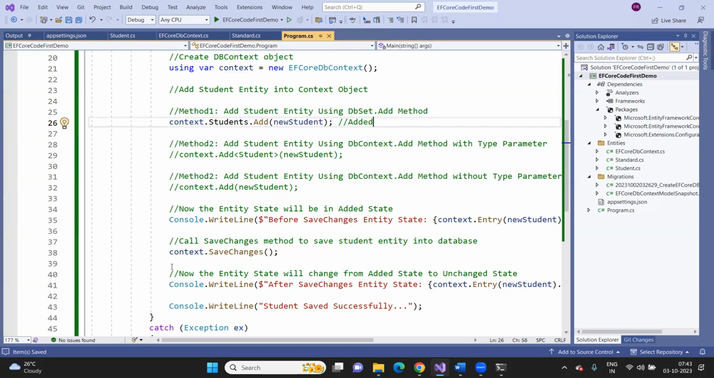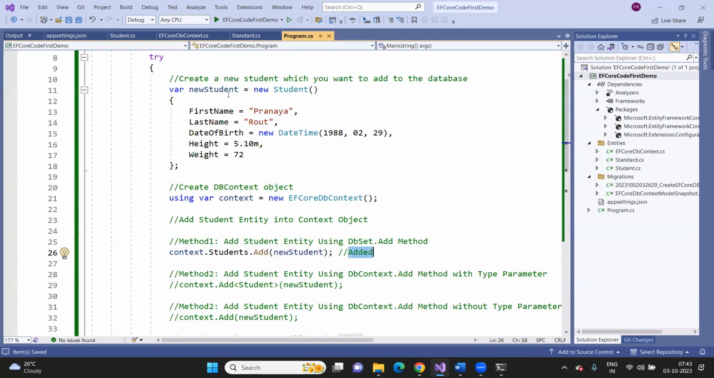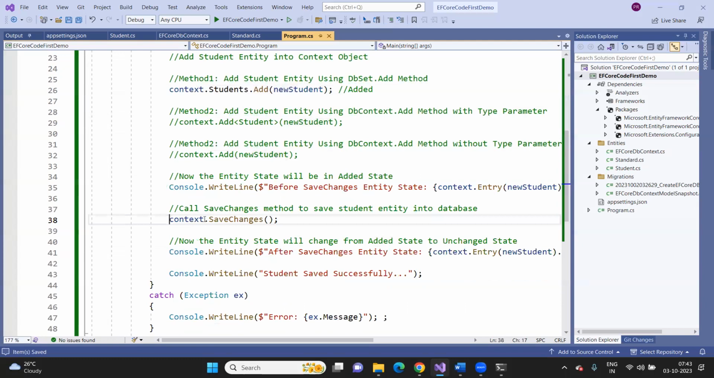And whenever we call the SaveChanges method, what exactly it is going to do is check the state of this entity. The new student entity state is Added. So Entity Framework Core is going to generate an insert SQL statement. For the Added state, it is going to generate an insert SQL statement, and that insert SQL statement is going to be executed on the database. But guys, remember, as soon as which Umesh, please remove this thing.